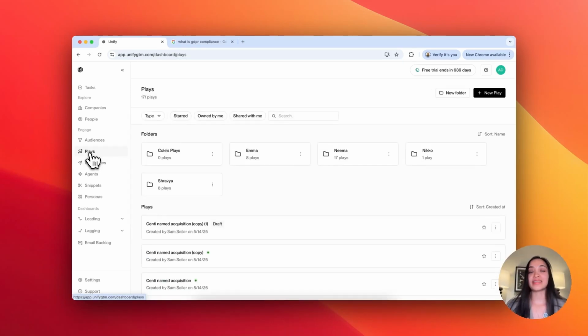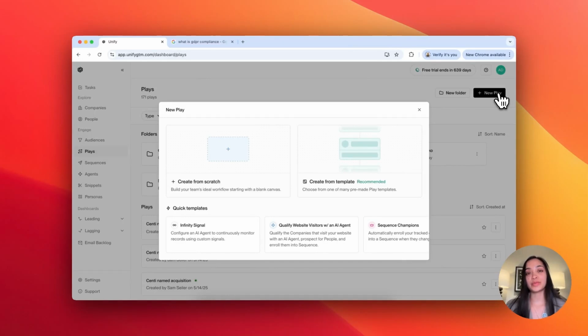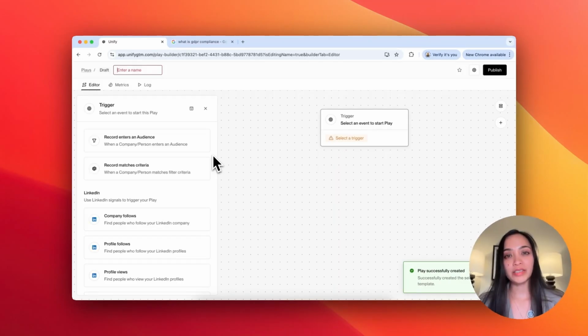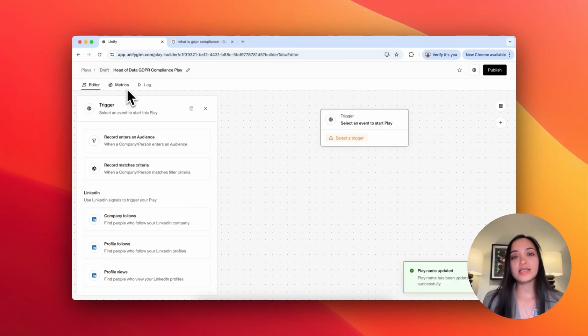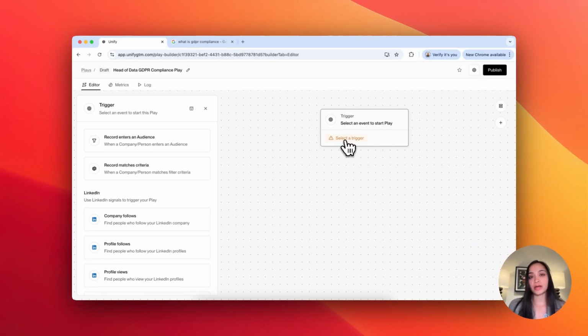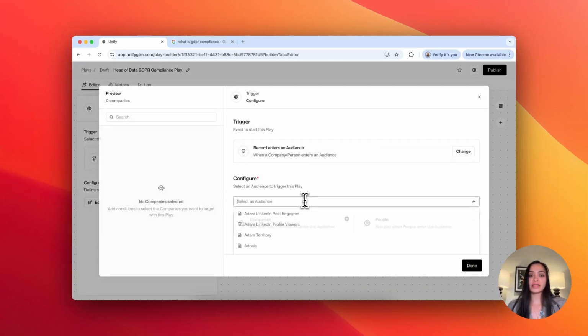Click Plays on the left-hand side and click Create New Play. Let's create this play from scratch. A play is a workflow automation or a series of steps that we want to run automatically. Let's call this play Head of Data GDPR Compliance Play. And the first thing we need to do is define our trigger, or the event that fires off the play. For now, let's say we want this to run on my territory. So I'm going to click When Record Enters an Audience, and I'm going to pull up my territory here.